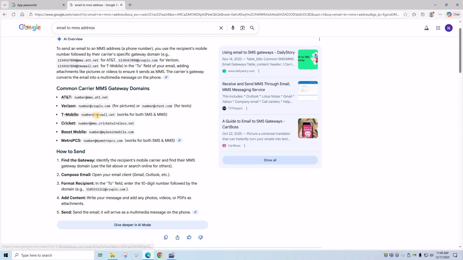This is the address for T-Mobile. So if I was using T-Mobile, I'd be using tmomail.net. If AT&T, I can do mms.att.net, and so forth, depending on the carrier.